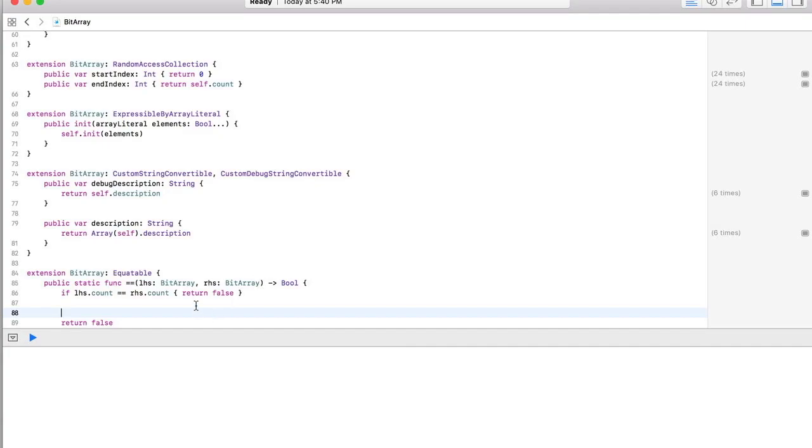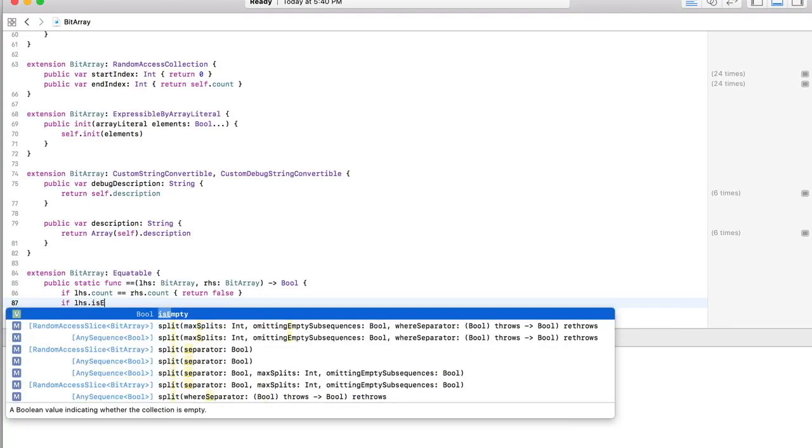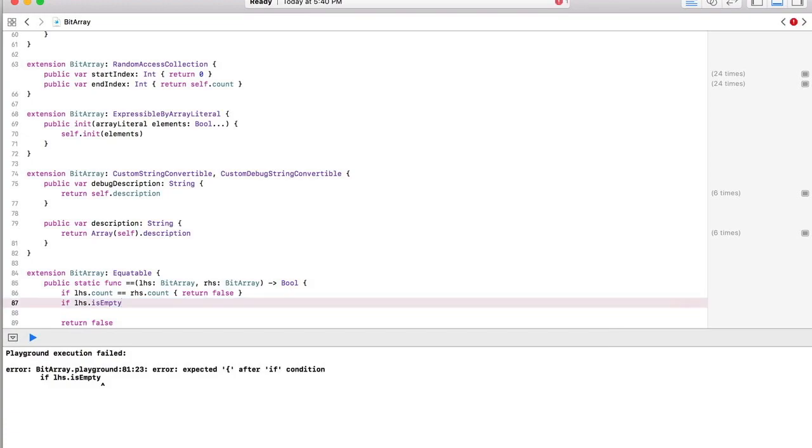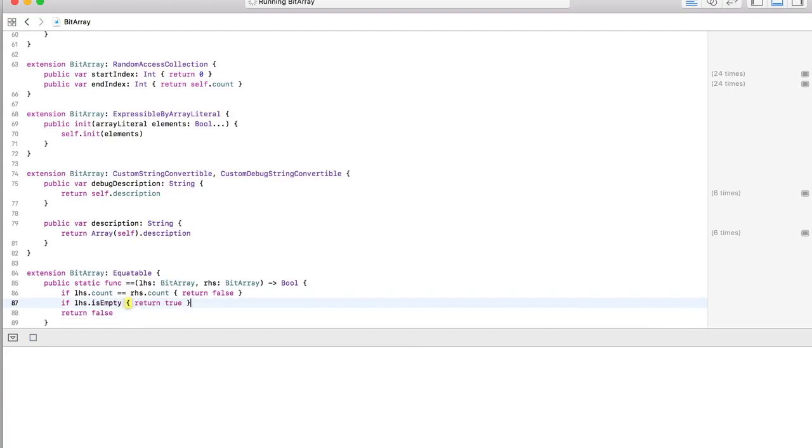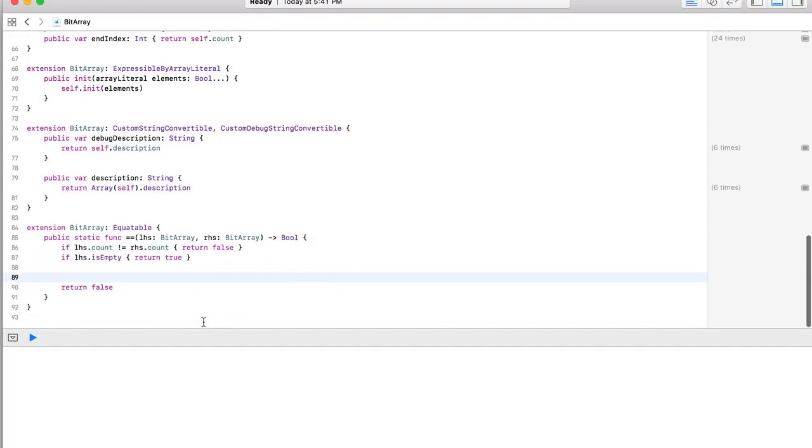All right. Let's handle another edge case. So if the left-hand side is empty, then we just say true, because we consider 2 empty arrays to be the same. Okay. Again, this is wrong. It should be if they're different, then it's not the same. Okay. All right.